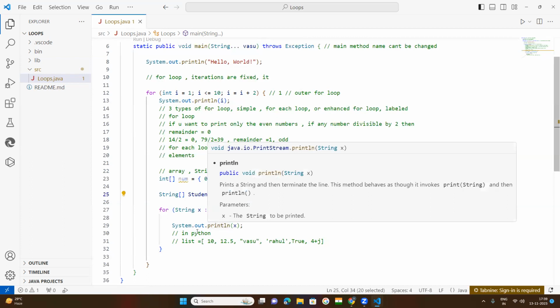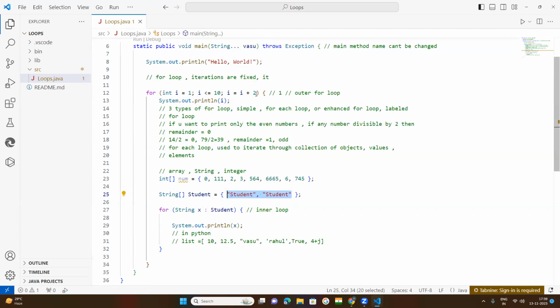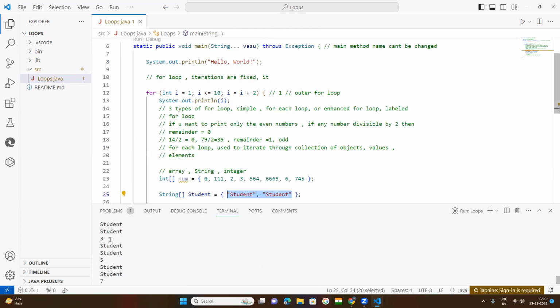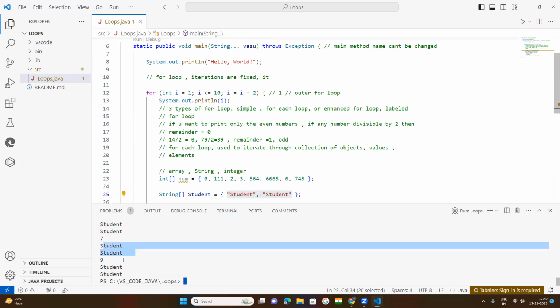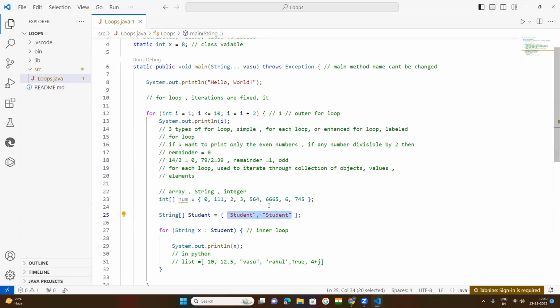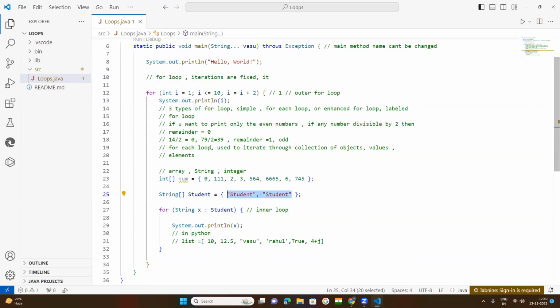Again it goes to i value, 3 plus 2, 5. After 5, these two values will be printed like this. Then 5, student 2 times. Then 7, student 2 times. One outer loop value, then the inner loop values. It happened. So this is a for loop. This nested loop, I will explain separately.